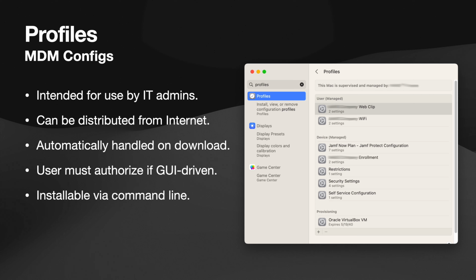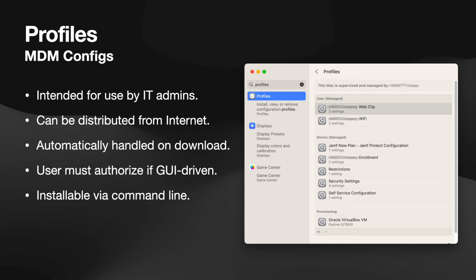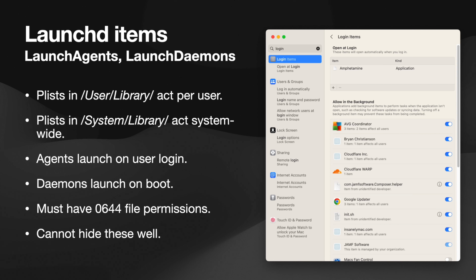But even if you load them from the command line, they're still going to show up in system preferences. I see these fairly often as a way to hijack Safari. Like launchd items, they aren't very stealthy though. You can just click on it and then click the minus icon to remove it. Not the best.